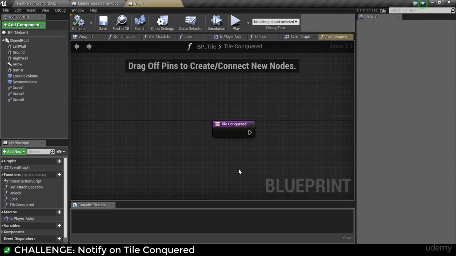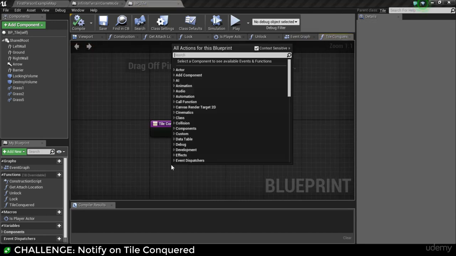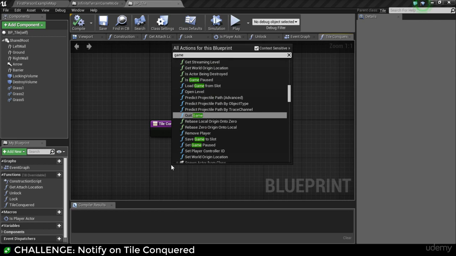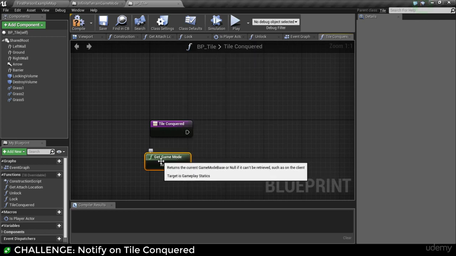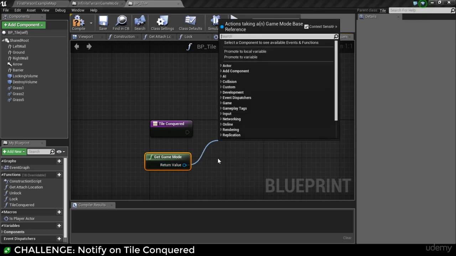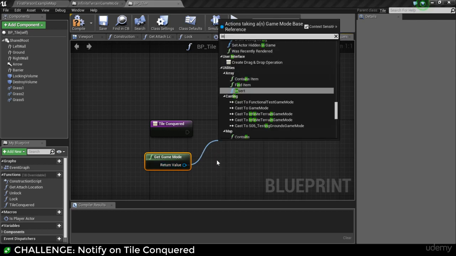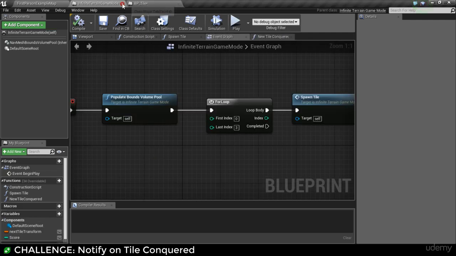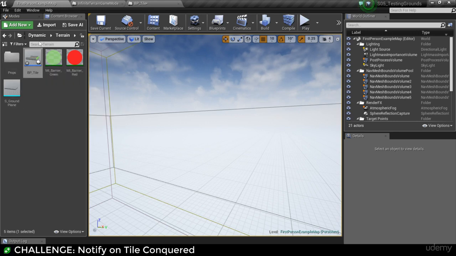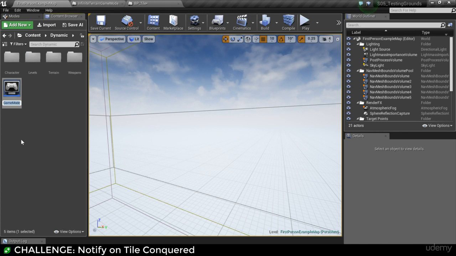And in tile conquered, we're going to want to get hold of the current game mode. So I'll go and search for get game mode. I'm going to want to cast that to the infinite terrain game mode so that I have the function I'm looking for. So I'm going to search for cast to infinite terrain game mode. Now I can't tell which one it is because we're not following the code conventions here. So I'm going to go up a level in dynamic to where we have the infinite terrain game mode, rename it to BP infinite terrain game mode like so.